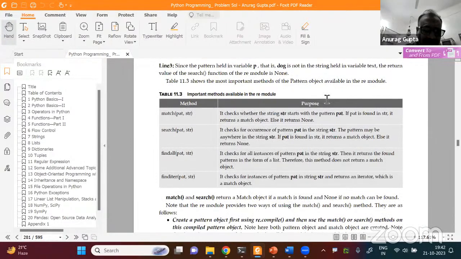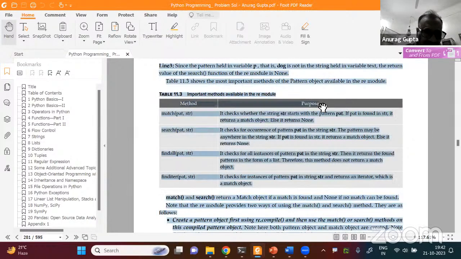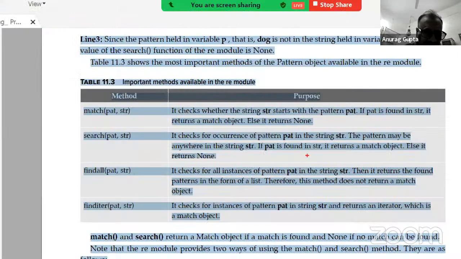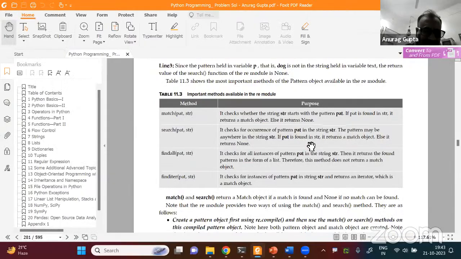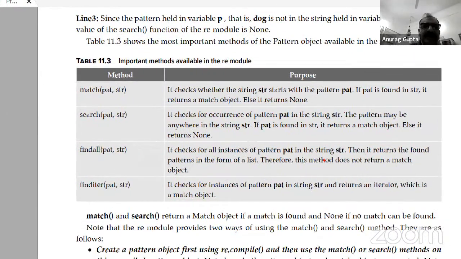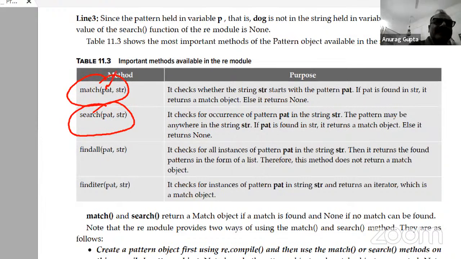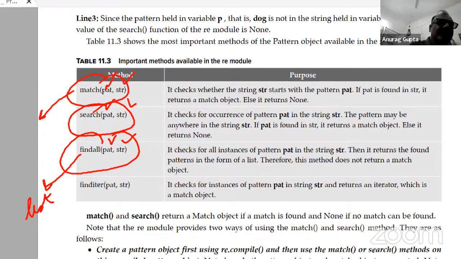Then we did this findall and finditer. And you see the note. You note that this match and search, they both have a pattern and a string, and even findall has a pattern and a string. But findall will return a list, whereas these two will return objects.